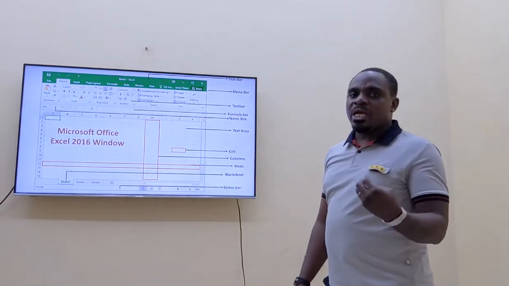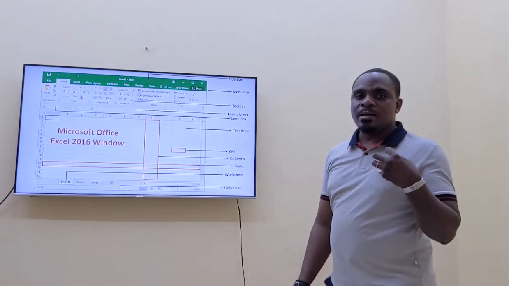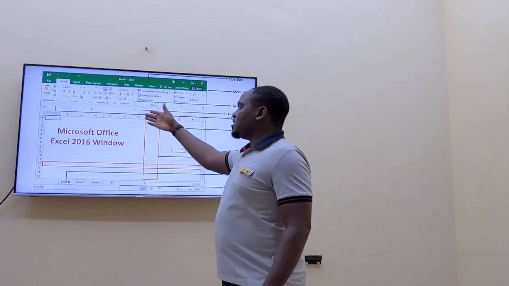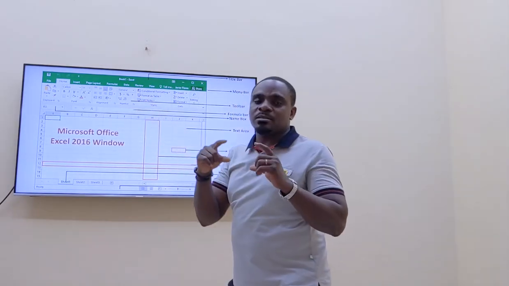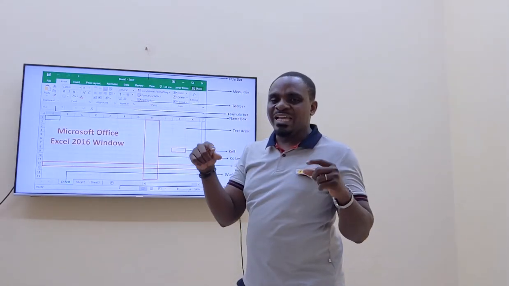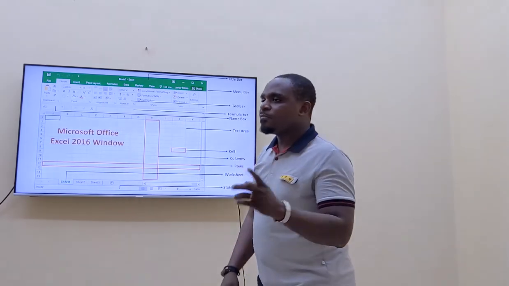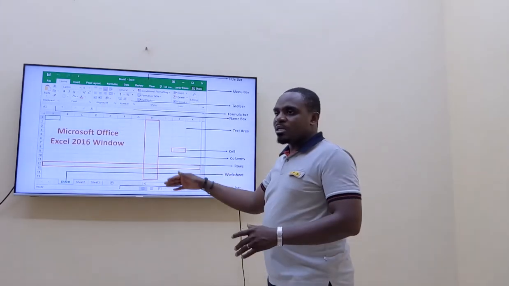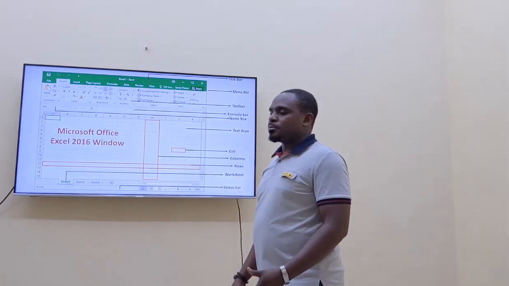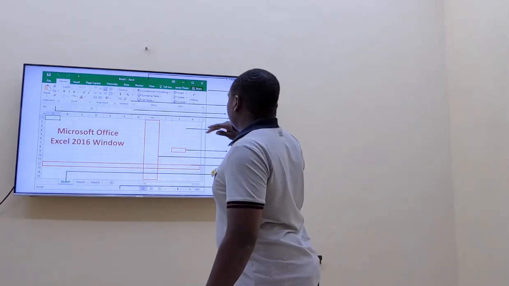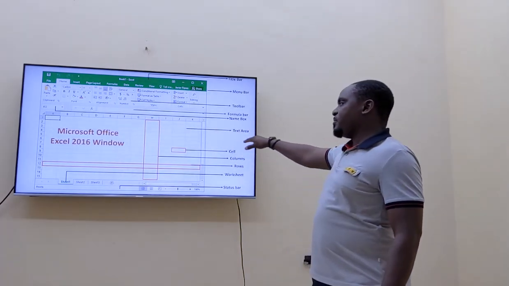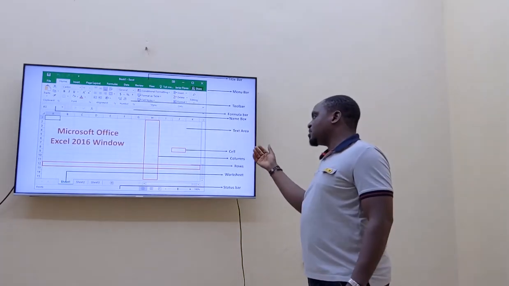In Excel, we have what we call the formula bar. The formula bar is the bar where we insert a particular formula that will carry out calculation in a given range of cells or a particular cell. Now, we have the work area, the text area as you can see.